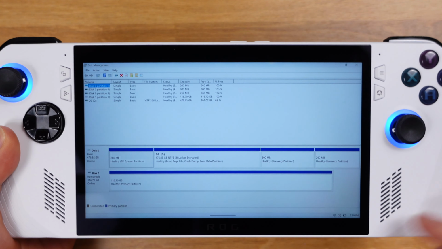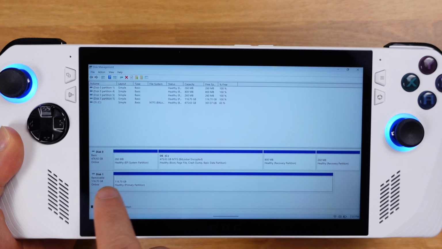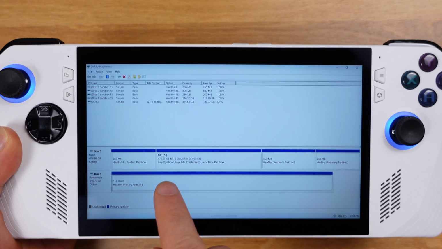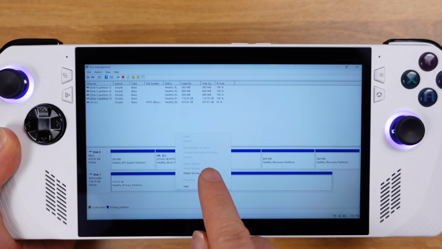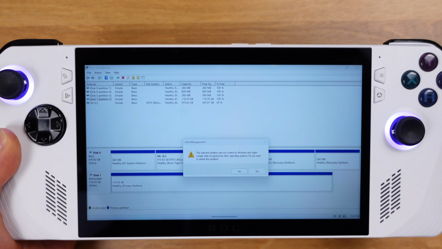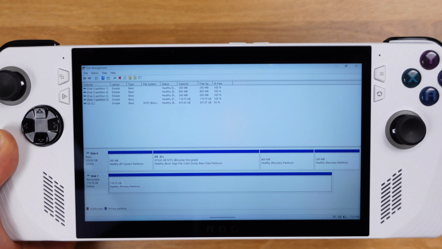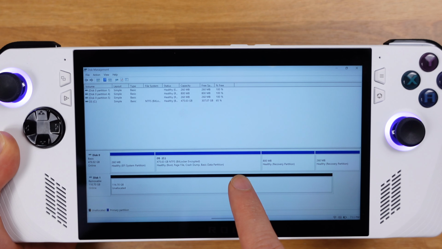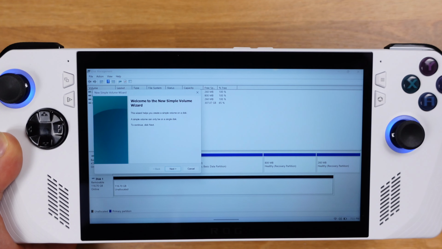From this window, you will be able to see your removable device from the bottom area, which is your SD card. So long press on this white bar and select Delete Volume. Then click Yes. Wait for 3 seconds. Then long press the white bar again and select New Simple Volume.